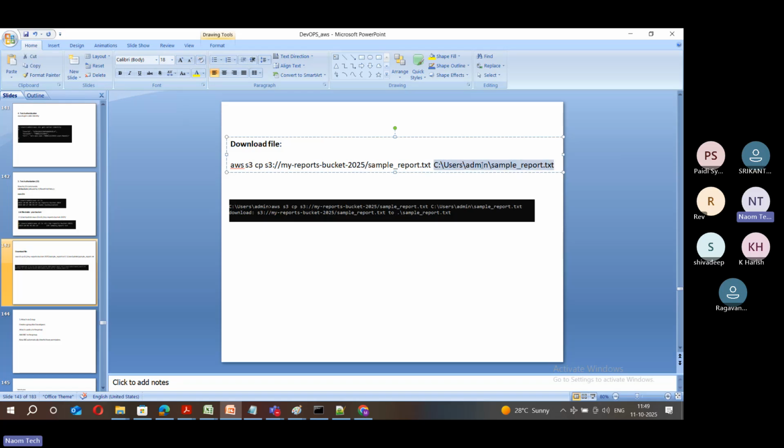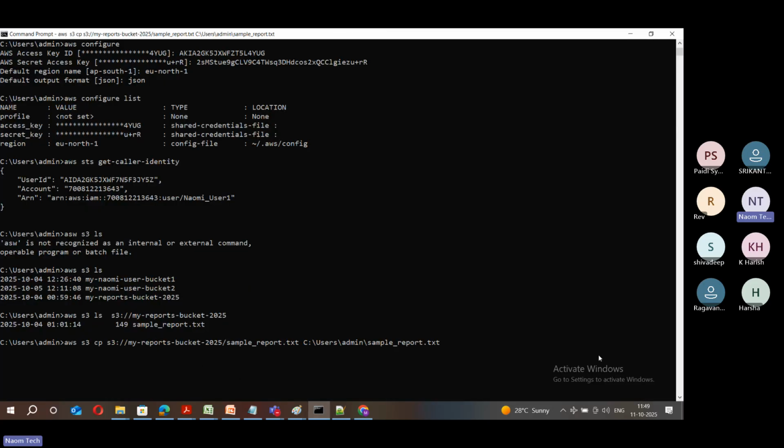It's not like it should be C users admin. It can be any location in your local machine that you can change. If you want, I'll change it and show it to you as well. And this one is by default your AWS S3 location. You can see s3, then that bucket name and then that file information. So what you have to do is simply copy this command, come to the command prompt and run this. And you can see it downloaded into C users admin.